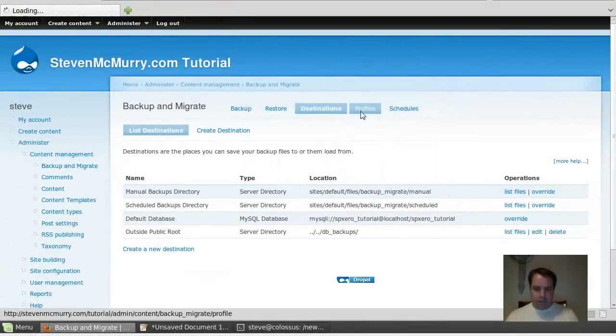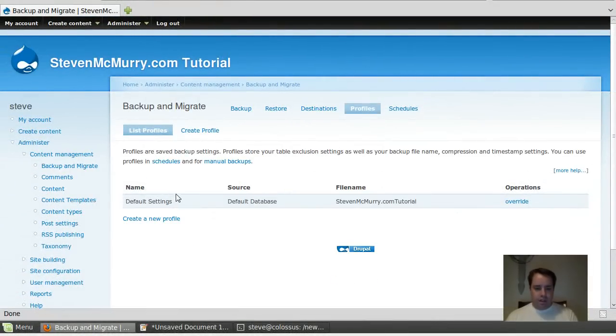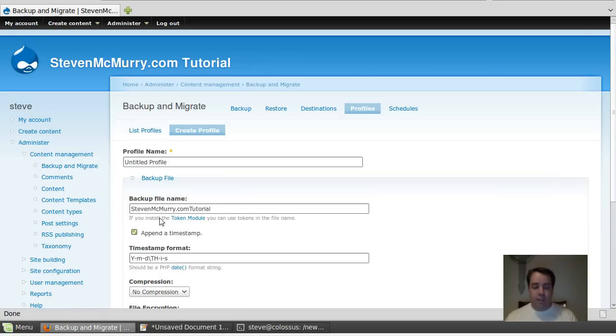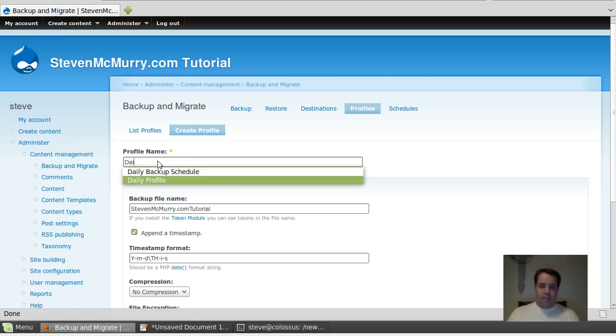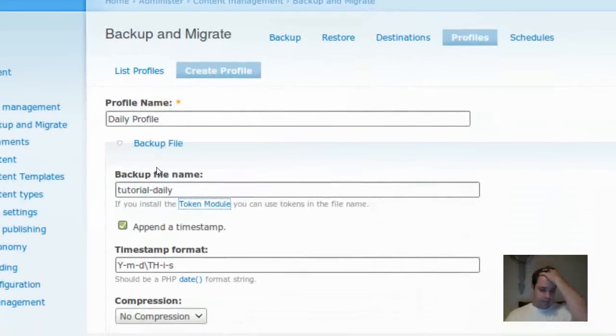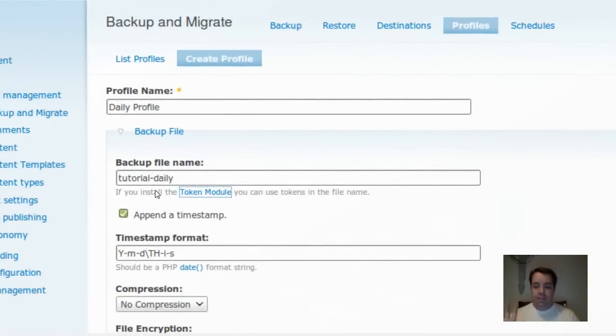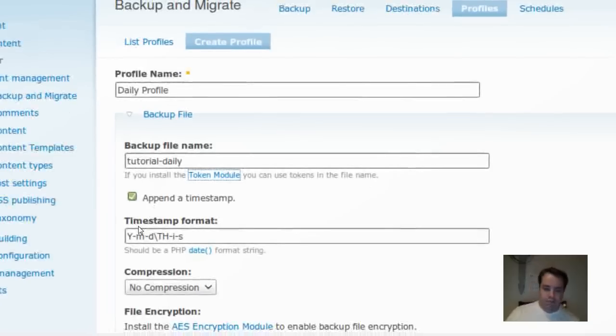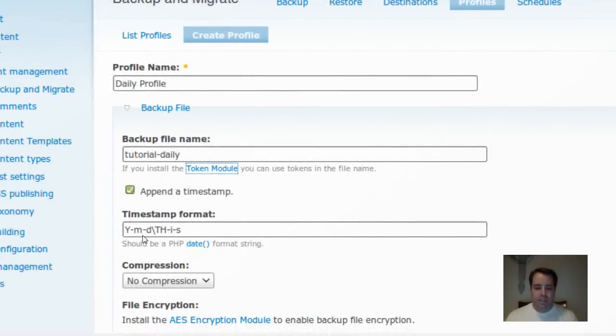Next thing, create your, I'm sorry, not your files, your profiles. I'm going to create two profiles, a daily profile. As you can see, I've done this before already. I'm going to call it tutorial daily. It's going to be the backup name that I'm using. And the reason I'm using that is so that I can differentiate. I'm going to keep five of these on hand. That's when we get over to the schedules, but I'm going to keep five of these dailies on hand that I can go back from, and it's going to append a timestamp to it so I know which day is which.